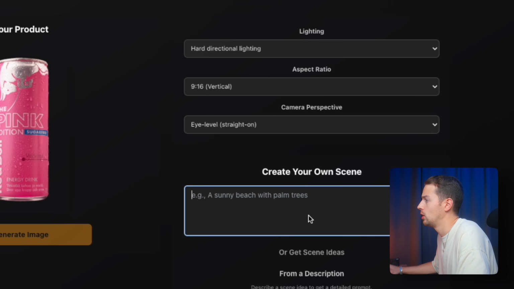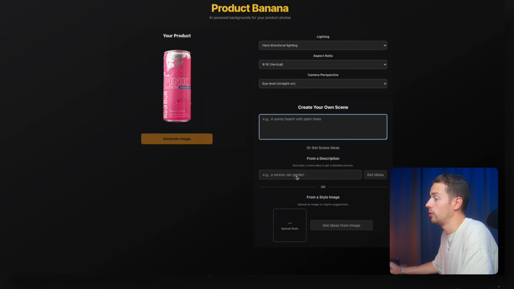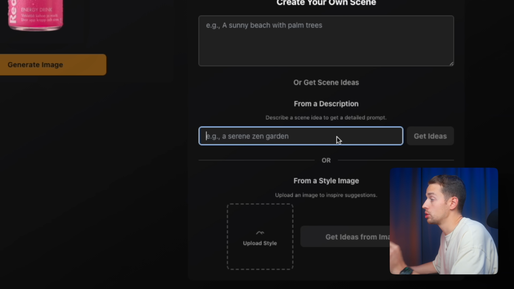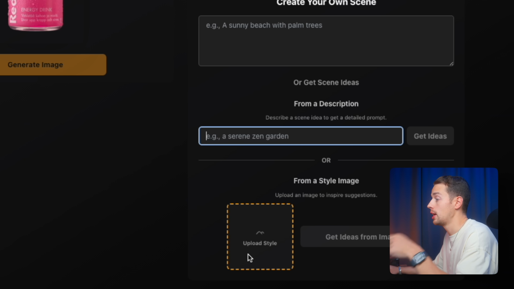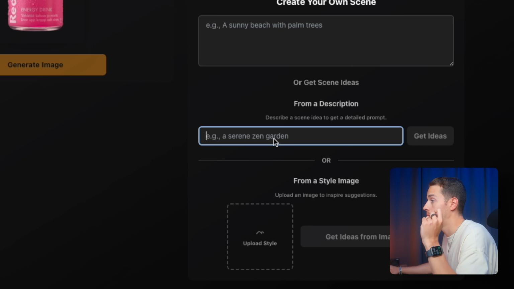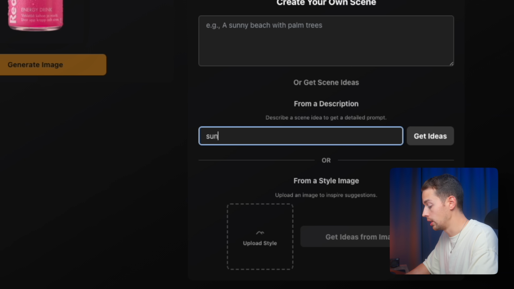After that, I have added the option to either describe your own scene using an image prompt, or if you don't want to write your own prompt, you can just give it a short description with a couple of words, for example, desert, sunny poolside, or something similar, and it will create a prompt for you. You can also choose to upload a style reference image for the prompt, which it's then gonna look at and integrate into the prompt. But we're gonna start out here from the short description part, and I'm just gonna write in sunny poolside for this one.